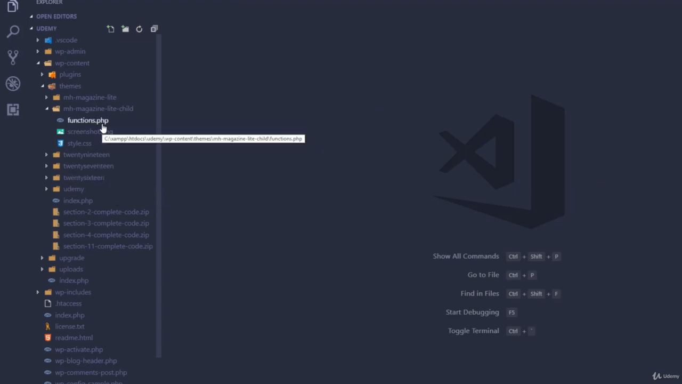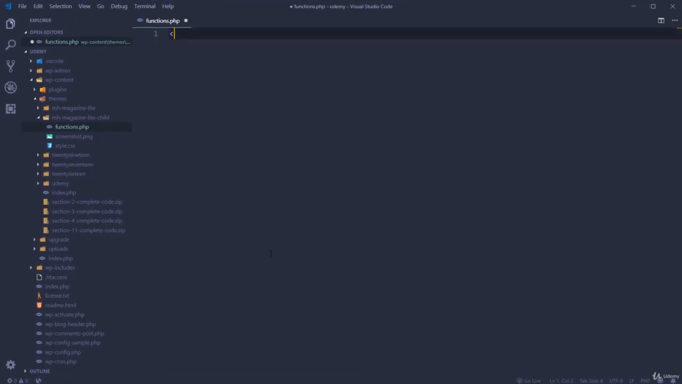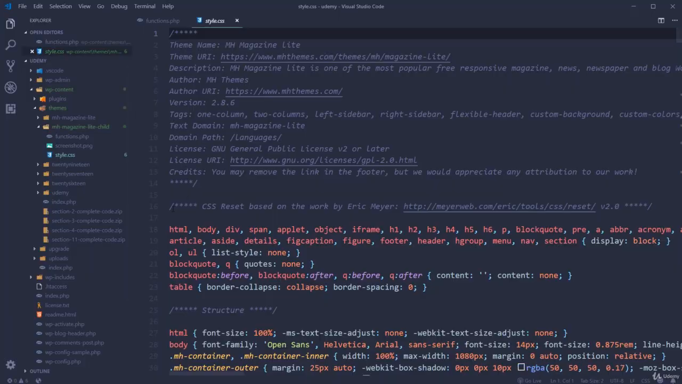I'm now going to open my editor and look for the child theme. Open the functions file and delete all this code. I'm just going to leave an open PHP tag for later. We're going to do the same to the style.css file, except you should not delete the headers that come with it.